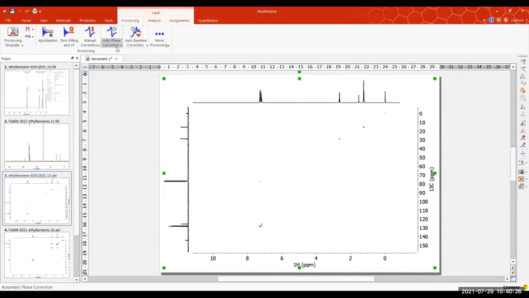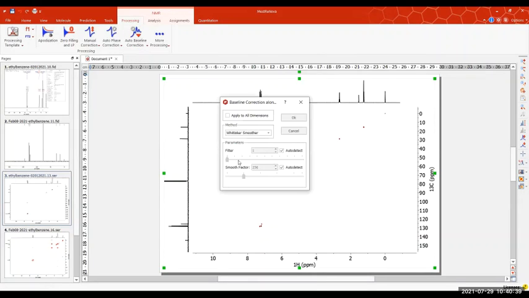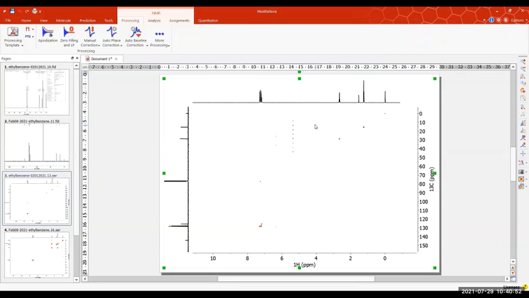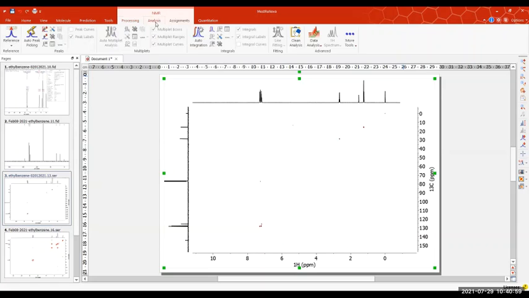And for the phase correction, we can just do automatic phase correction, and then we do an automatic baseline correction. This time I'll just choose the default one, the Bernstein polynomial fit, and I'll apply it to all dimensions, both on the X and Y axis, and click on OK. So now this is the spectrum for the HSQC. And for the analysis part, the referencing we have already done.